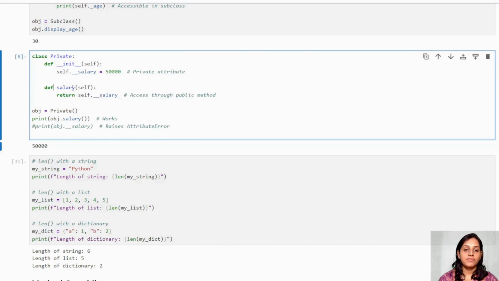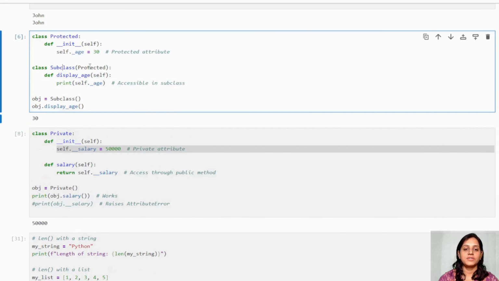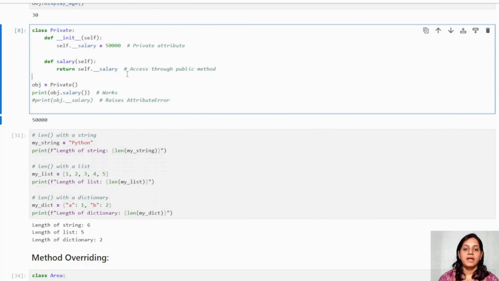But if you put another class here and try to fetch this property, just the way I have shown you here in protected, where we took another class and tried to fetch the parent class things, it won't work because this is a private class. I am giving you this as homework. Please try this and see how it works.